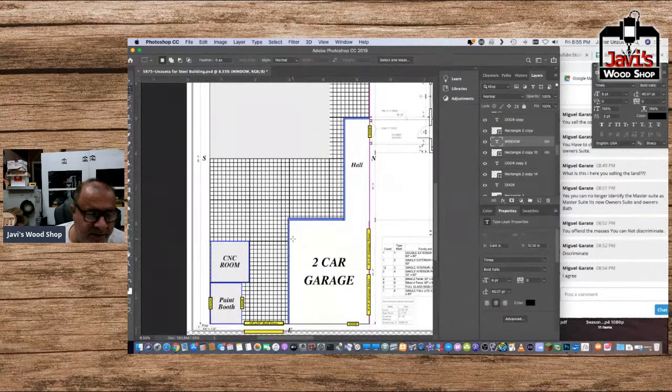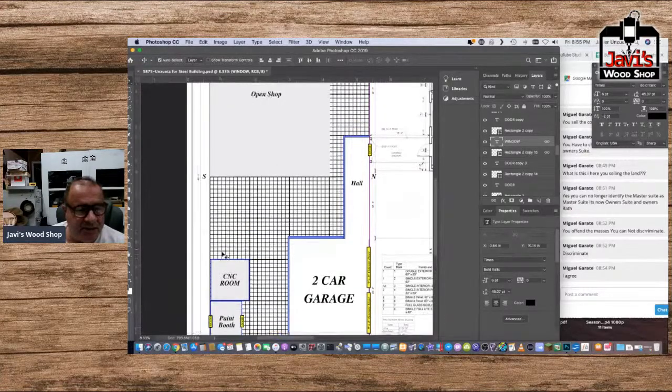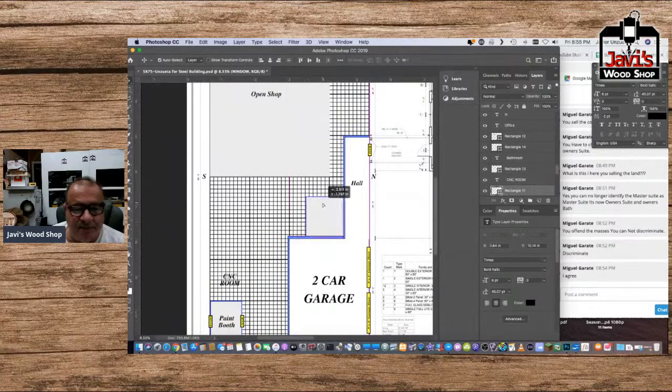All right, so we have a paint booth. We have a CNC room. I don't know what size to make the CNC. The reason I want a CNC room is because I want the whole room enclosed. What I will do actually is move this CNC room over here.